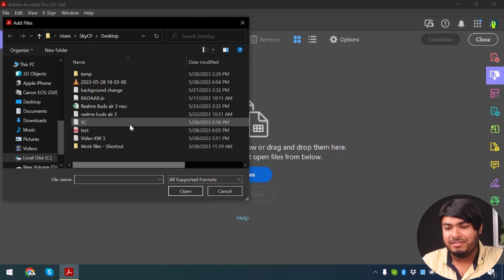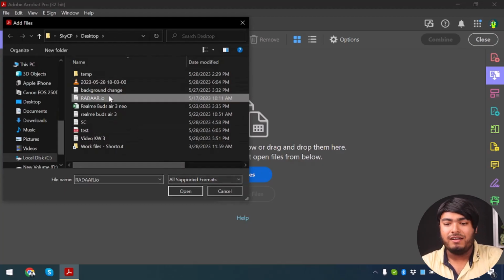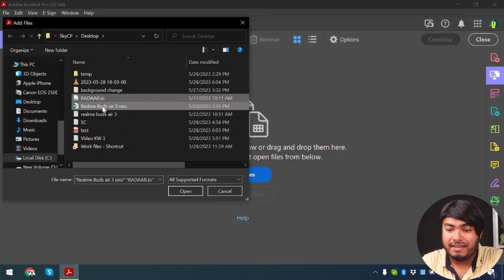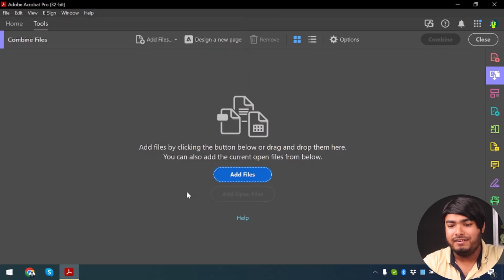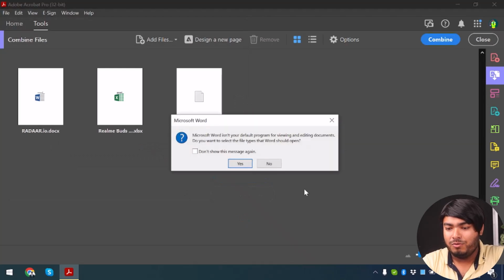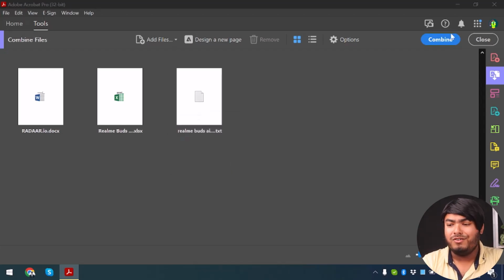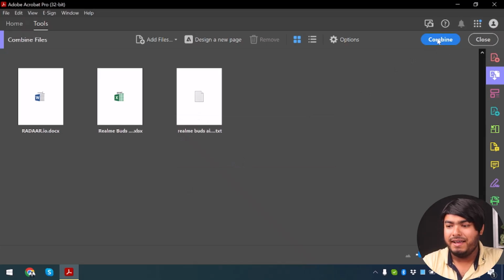We're going to add 3 files this time, okay? Now here is a docs file, here is an Excel file, and here is a Notepad TXT file. So let's go ahead and open it and let's see how well Adobe Acrobat can do it. Alright, don't show this message again, it's from Microsoft Word, so okay, yes. Now we're going to go ahead and click on Combine, so let's go.